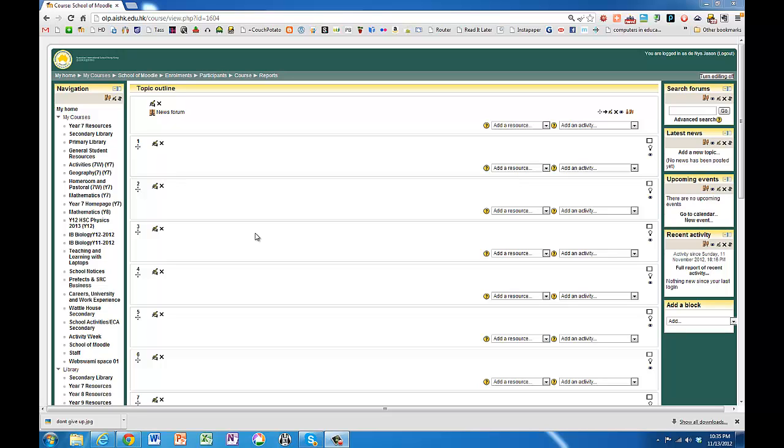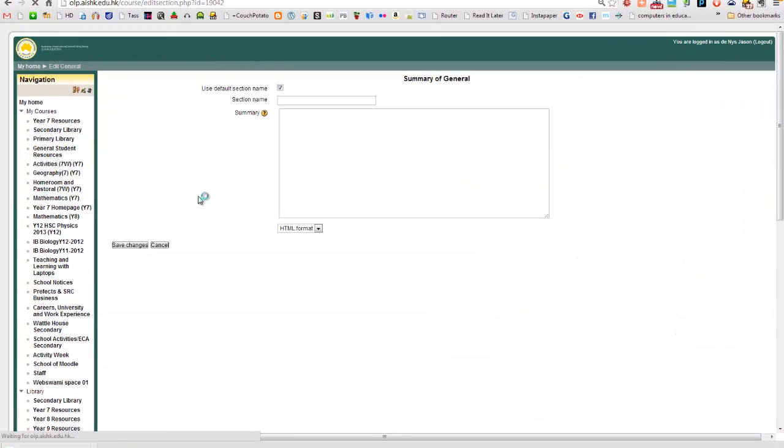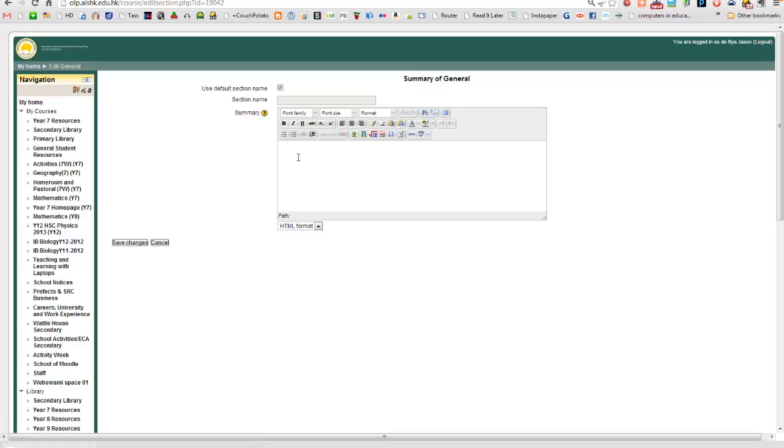If you want to add an image to your course, there are a couple of ways you can do it. It really depends on where you want to put it. If you want to put it in the header of a topic, then you just need to click on the little hand there, and we're going to go here to this button, which is Insert Image.